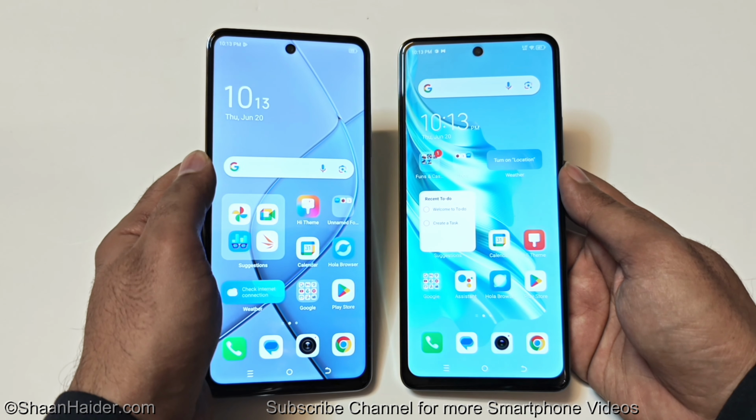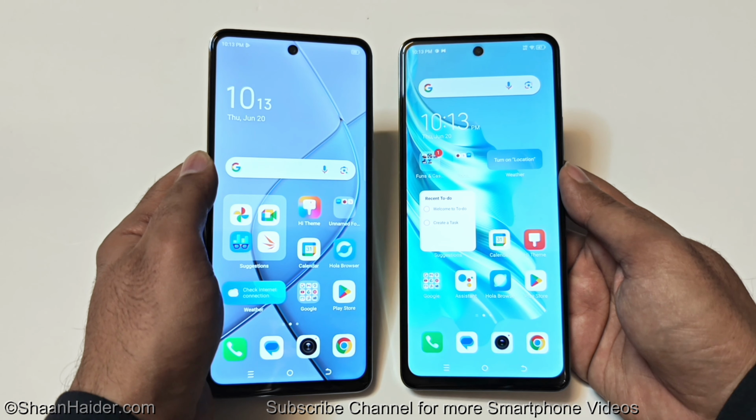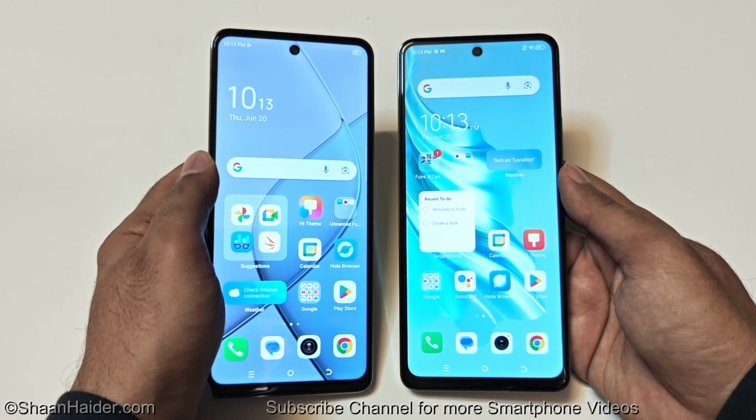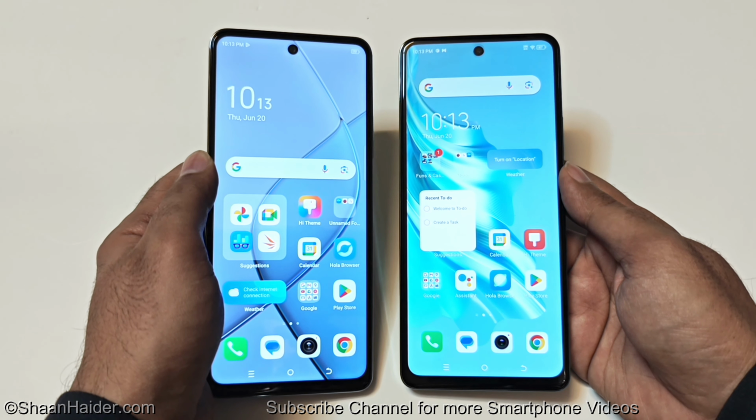So now you know what the differences are between these two smartphones and which one you should buy based on your preference and requirement.